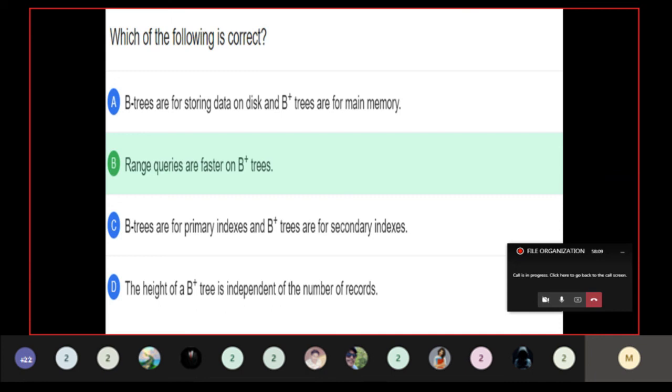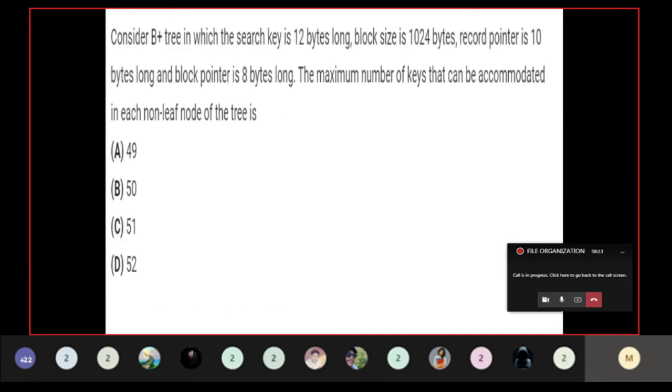Let's see the next question. Consider a B plus tree in which the search key is 12 bytes long and the block size is 1024 bytes, the record pointer is 10 bytes long and the block pointer is 8 bytes long. The maximum number of keys that can be accommodated in each non-leaf node of the tree is.